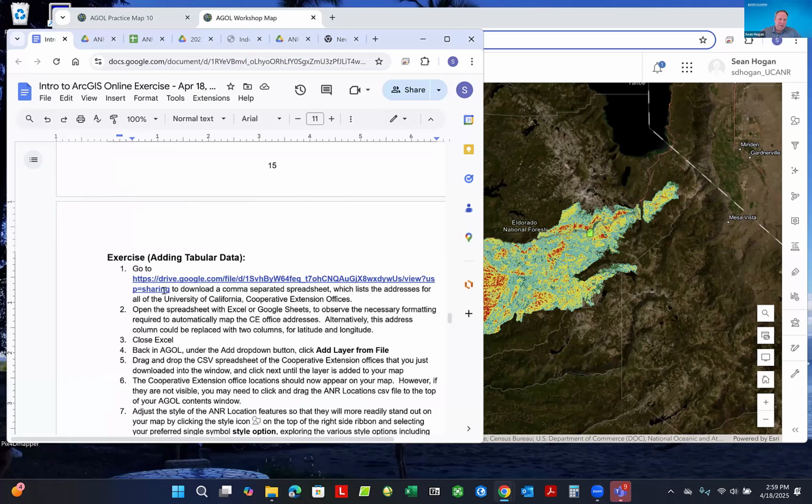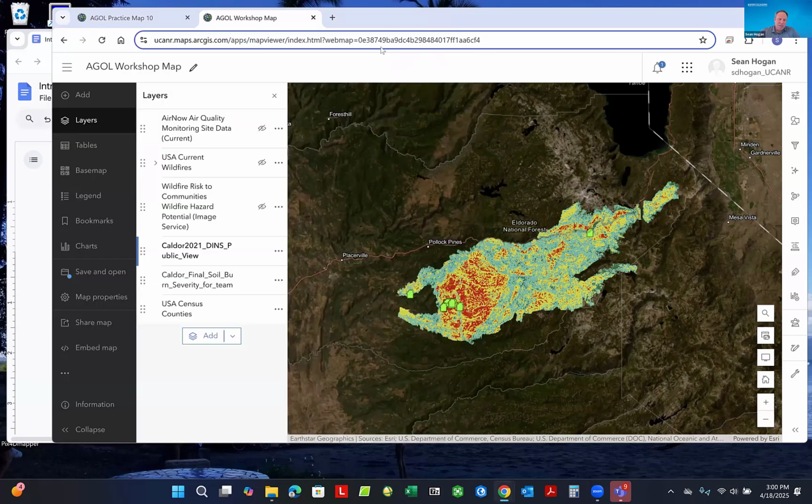So here, I'm going to Control C. So there's the link to download the cooperative extension offices. Good. Glad I caught that right now.